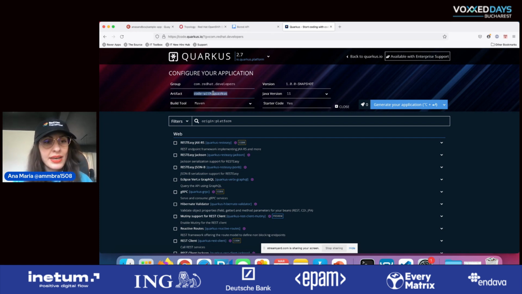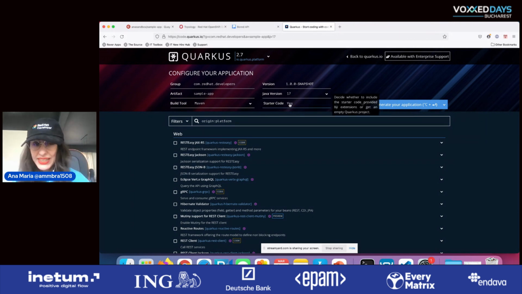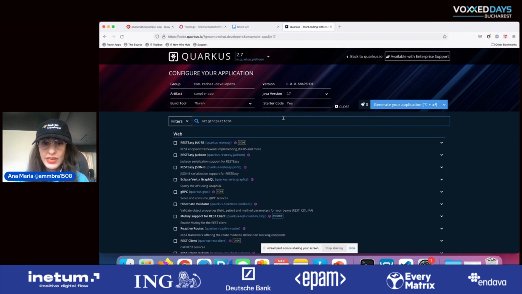com.redhat.developers, sample app. I'm used to working with Maven, so I'll use Maven for now. If you don't want to use Java 17, you can also go with the default Java 11. But nowadays, Java 17 is available by default. You can also have the option of starter code, like boilerplate code for you, together with tests, so that you have some examples. Or you can say, hey, I don't want any starter code, and that's it. It's going to be just a skeleton of the project.